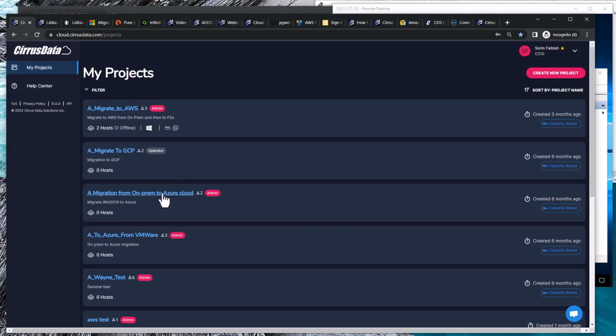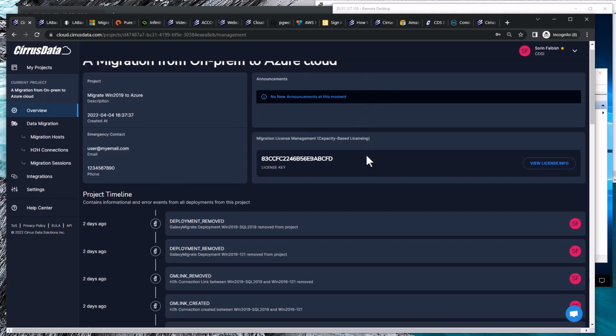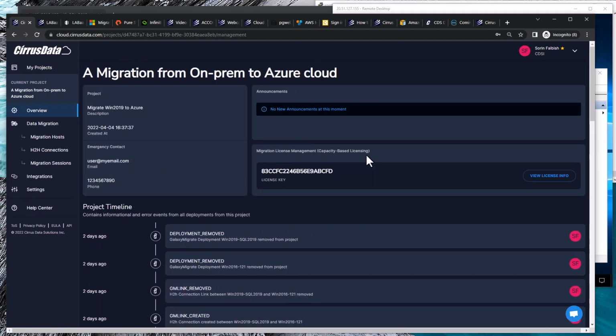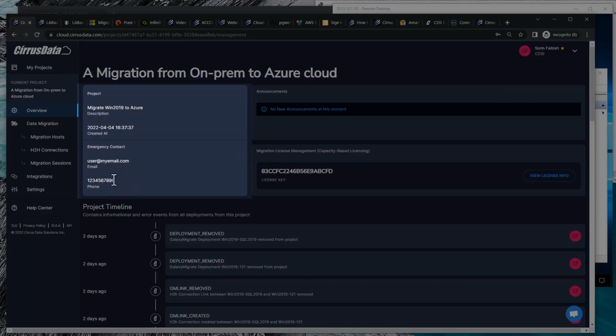Here is the Cirrus Data Cloud portal. Cirrus Migrate Cloud is a data management as a service app running in Cirrus Data Cloud that allows you to migrate and/or protect any block storage anywhere. What we can see here is the name of the project, the owner, and basic information on the project.